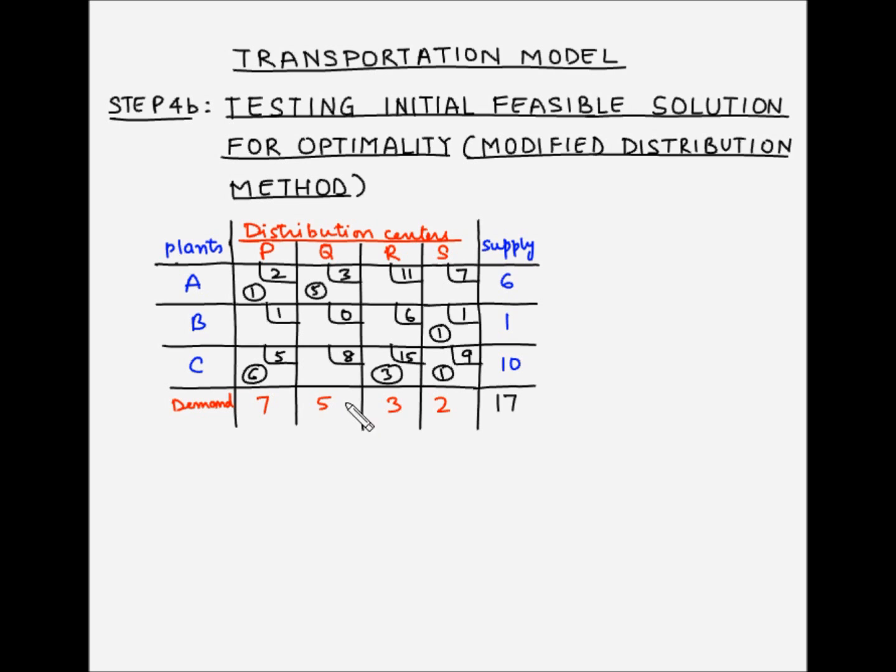So let's look at the detailed steps involved in the modified distribution method, which is also known as the MODI method or the UV method. So step number 1, set up a cost matrix containing the unit costs associated with the cells for which allocations have been made.